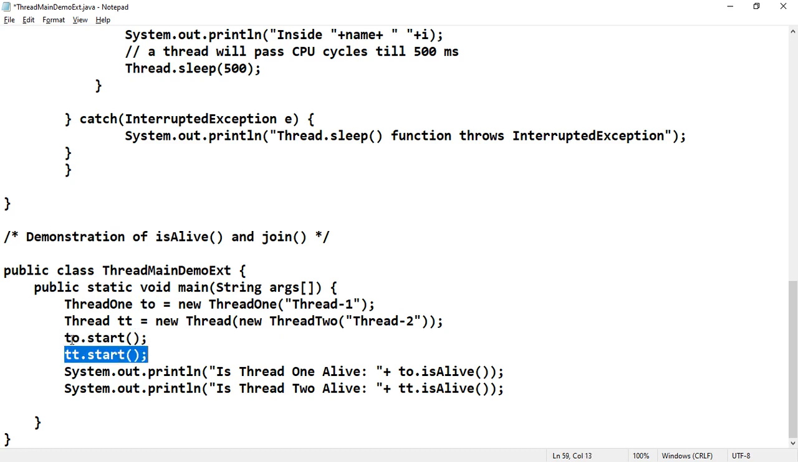After these two statements, System.out.println is thread 1 alive. So how can you say whether thread 1 is alive or not? You have to call t1.isAlive. The isAlive function is to be called on thread 1, and likewise on thread 2. isAlive is a boolean function which will return either true or false. If the thread is alive, it will return true, otherwise it will return false.